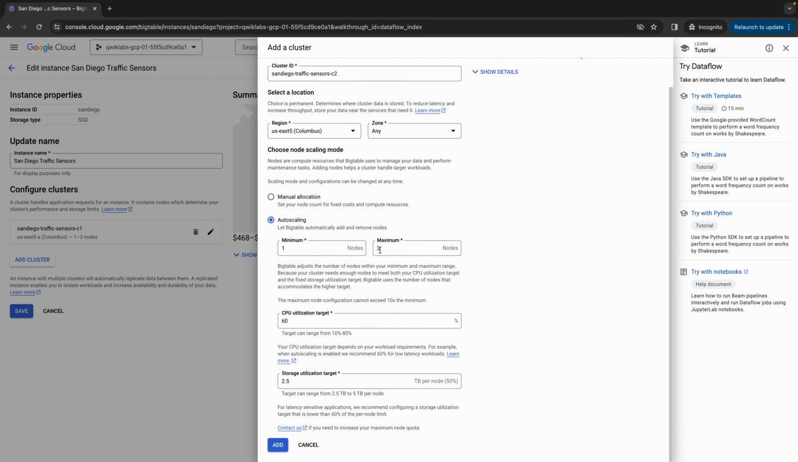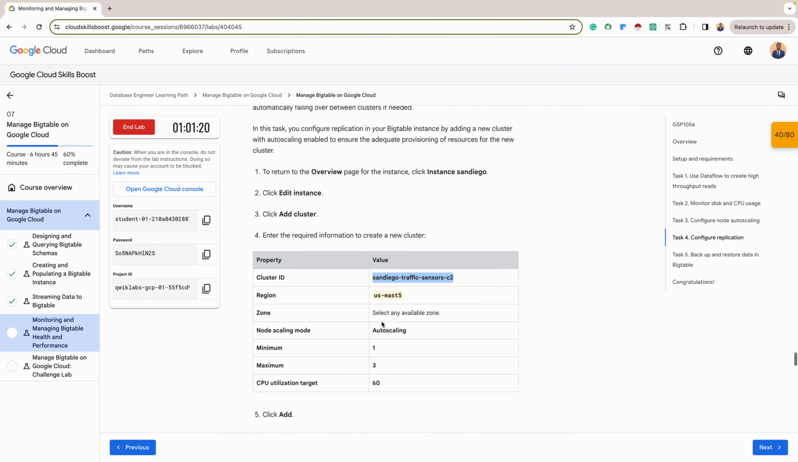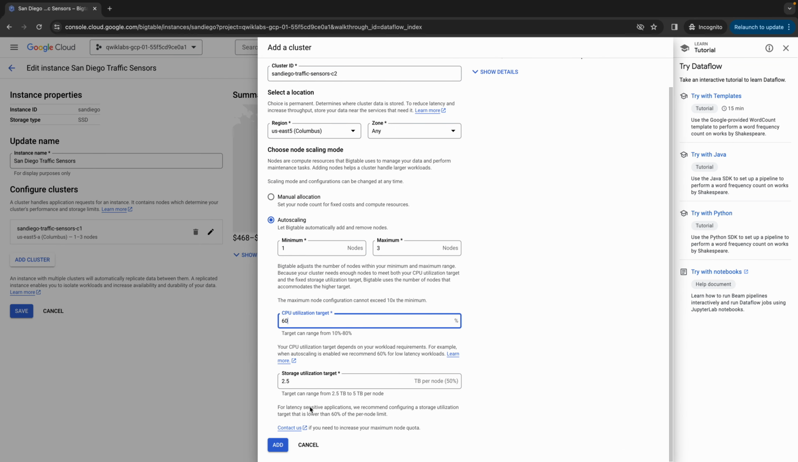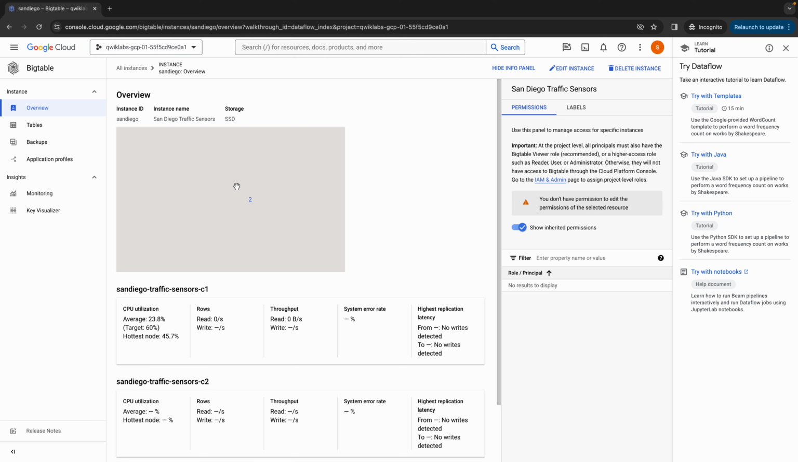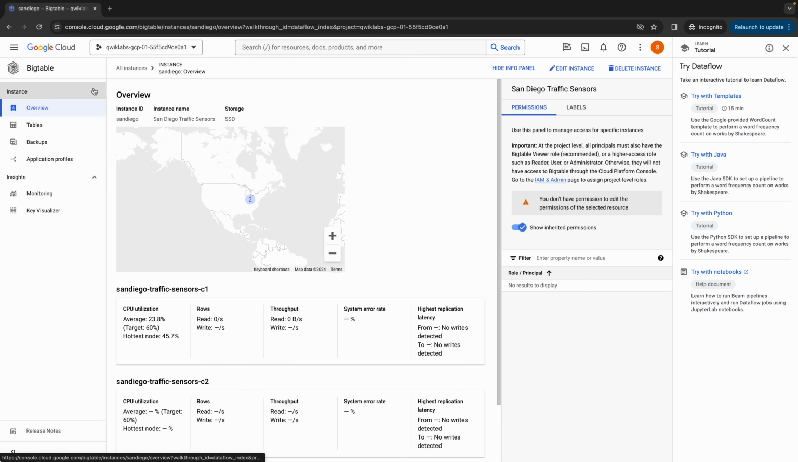This same thing that we were able to do using the command line, we could have done with the console here and changed our auto scaling settings. But the lab wants us to use 1.3, then a target of 60%. Yeah, as specified here. And after that, we can add. So let's add this. And so we've added, then we can now save this. What we are about to do is just create a new cluster in the instance that we have in our Bigtable instance. So now we have two clusters.